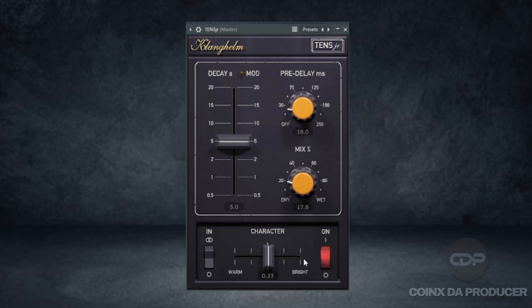If you're looking for a bright reverb color or a warm reverb color, then here is the pre-delay and the mix knob, and that is it. And judging from the sound, this plugin actually sounds pretty amazing. So don't take it from what I'm saying. Download it. The link will be in the description. Try it out yourself and let us know what you think.